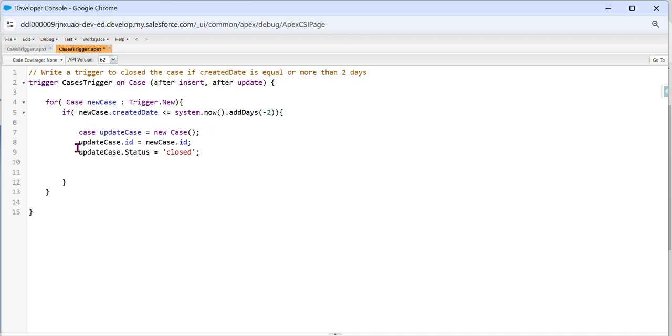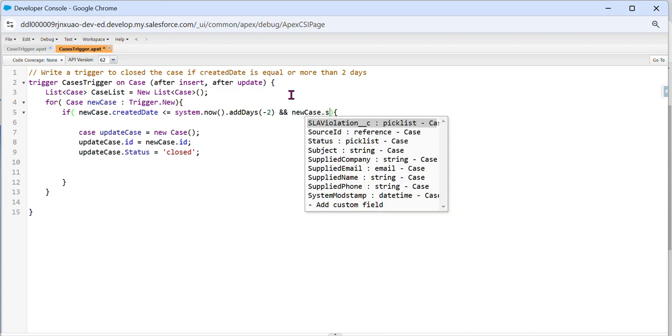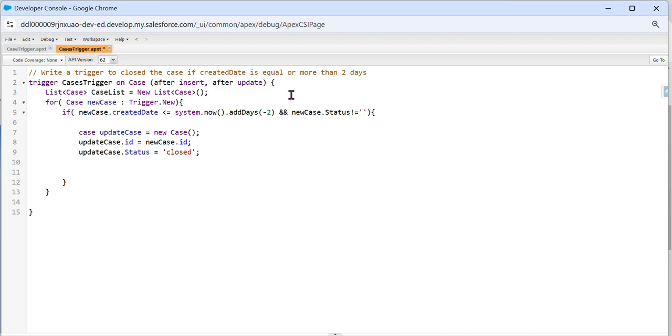And so here I would like to take the list collection, list of case. Case list equal to new list of case. And also here we need to check one more condition, new case dot status not equal to closed. Here we are adding this update case to the list. Here collection name dot add is one of the methods in the list collection, add update case.